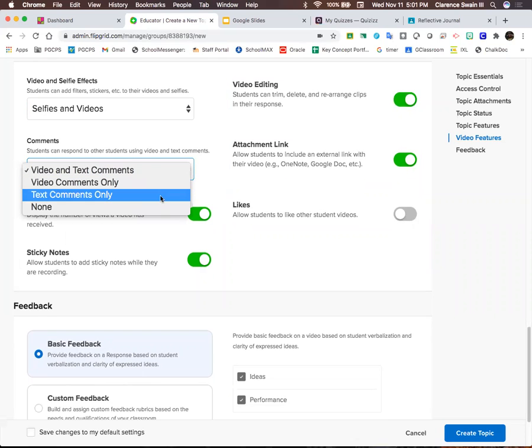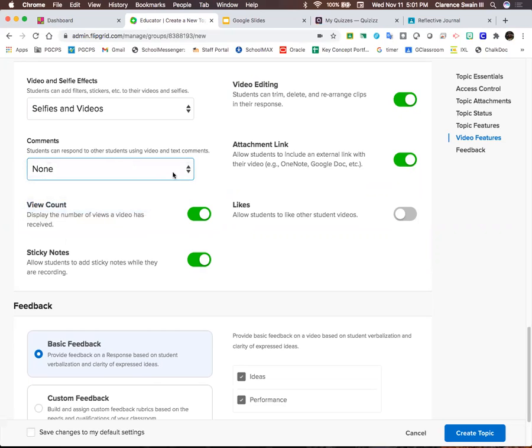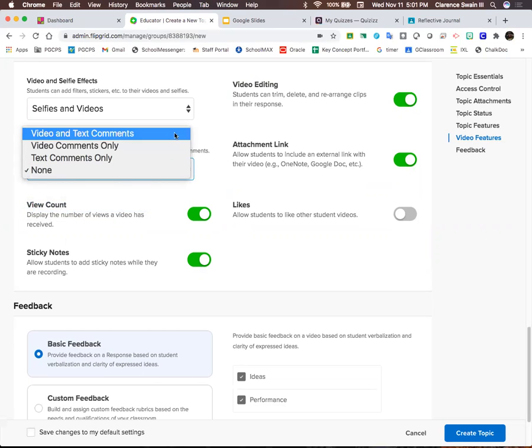How do you want comments? Do you want them to be able to put text comments if they respond to each other? If you're allowing them to respond, you can always just hit none and then they can't respond to each other at all. Or they can do video or text comments. I'm just going to leave both on for now.